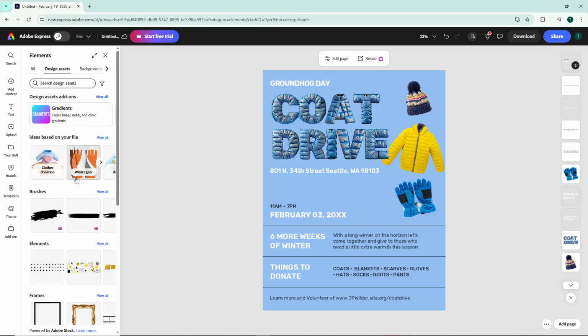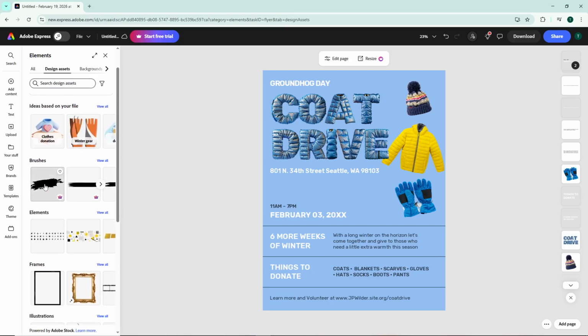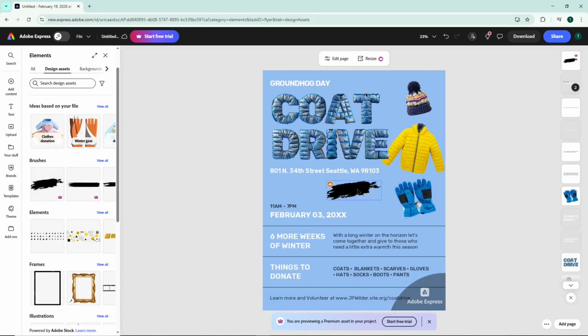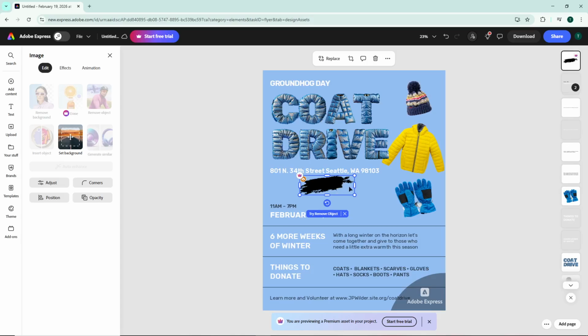Once you're in the Elements section, browse through the left panel and choose your preferred element. After selecting it, the element will appear on your canvas. Place it anywhere you want by clicking and dragging it to your desired position. This new element now exists on its own layer, which you can manipulate just like any other.